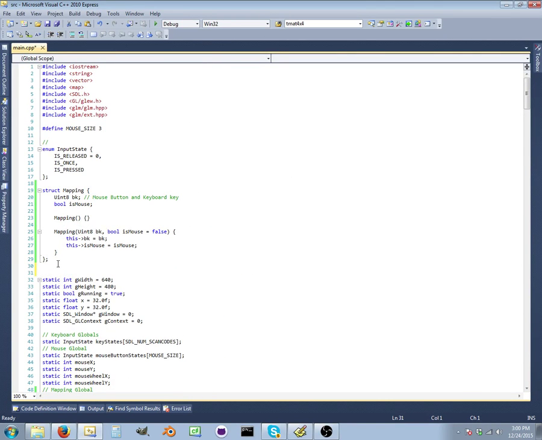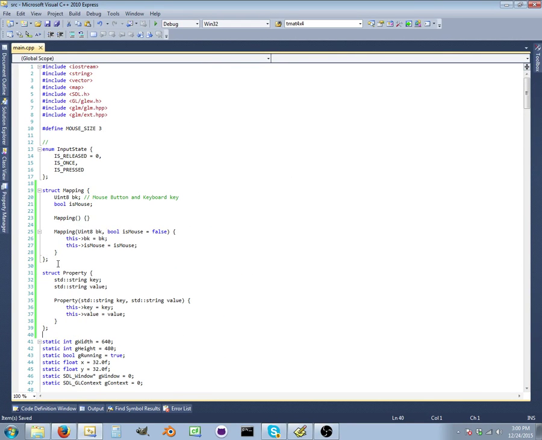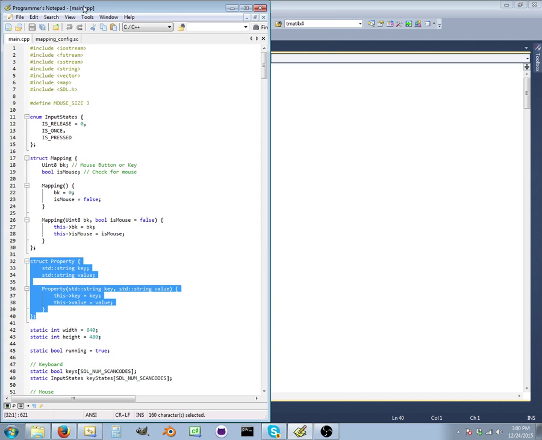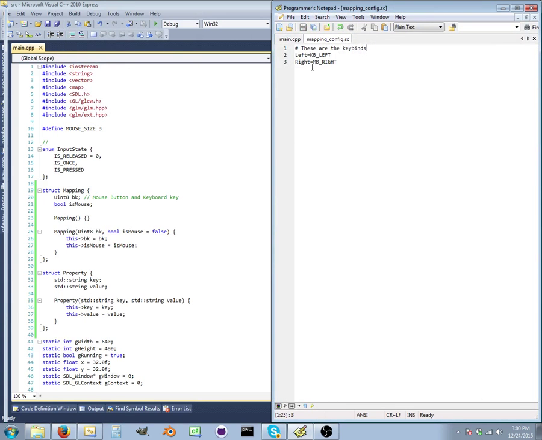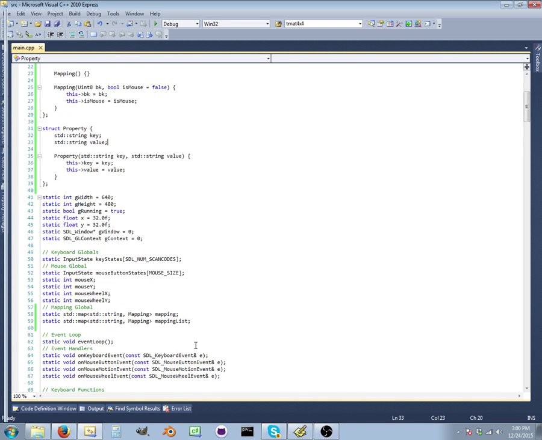Right here. Now, what this structure is for, I'm just going to explain this first. This will store both the key. Let's go back to this. The left side right here is the key, and the value is this right here.